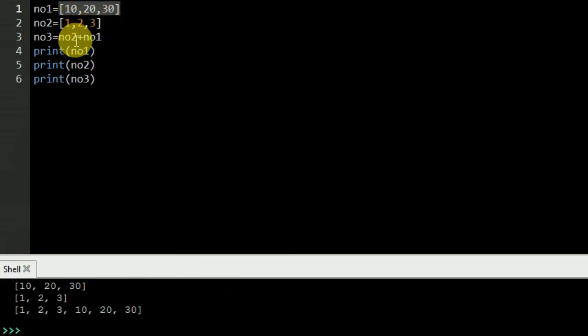If you want 10, 20, 30 to be the first value, make it NO1, and then if you want the second list to be added, make it NO2. When you execute this line, it will give you the same way, 10, 20, 30, 1, 2, 3.